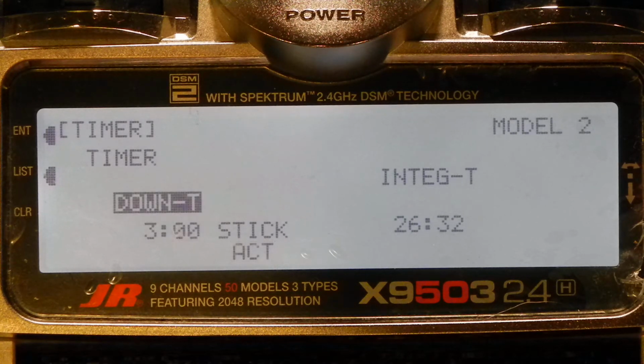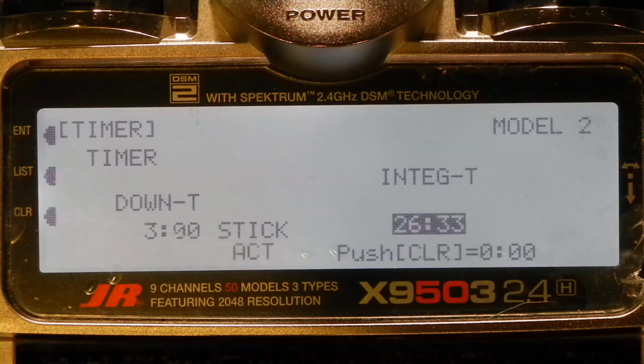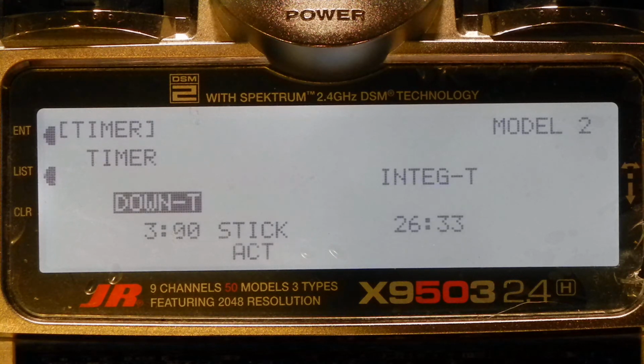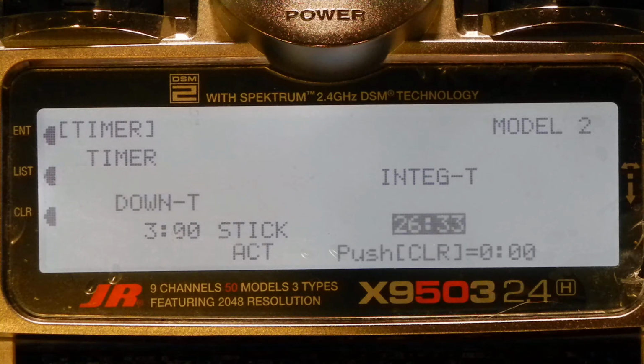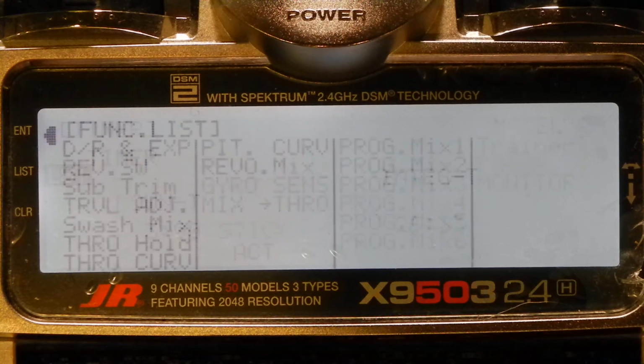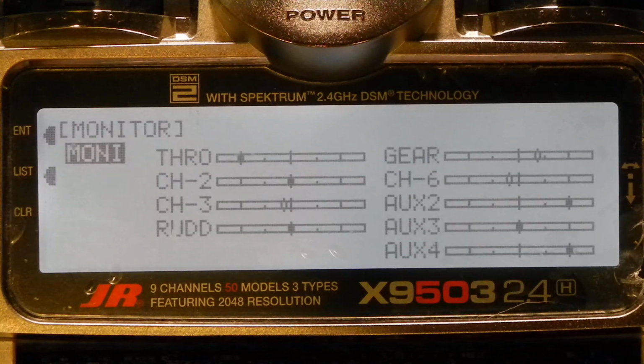Stick set to act. Make sure your timer is going down, not up, which it really doesn't matter. Depends whatever you want to do. Don't know what integ T means. It must just mean the time that how much time you use this thing for. I think it's like 26 hours or something on this. So let's go back to list and monitor.